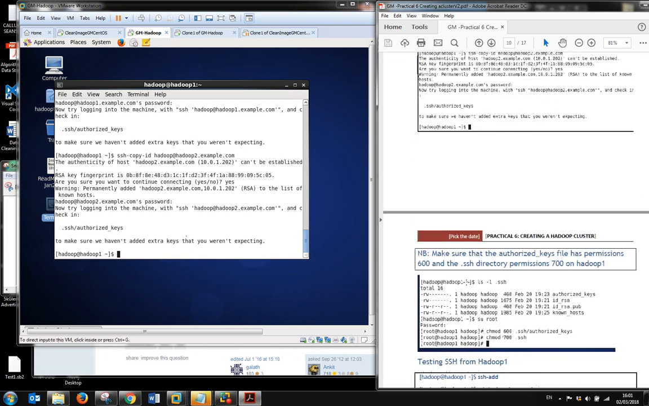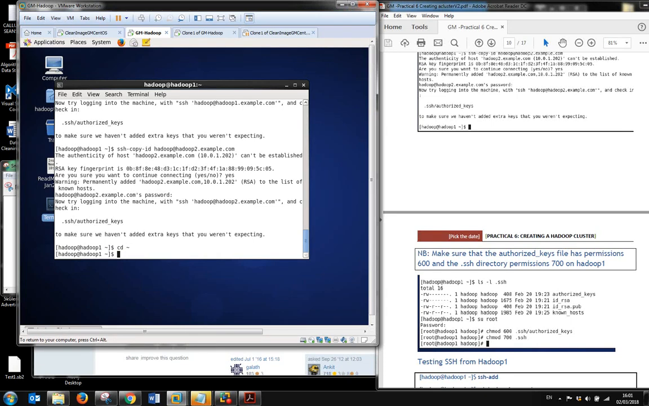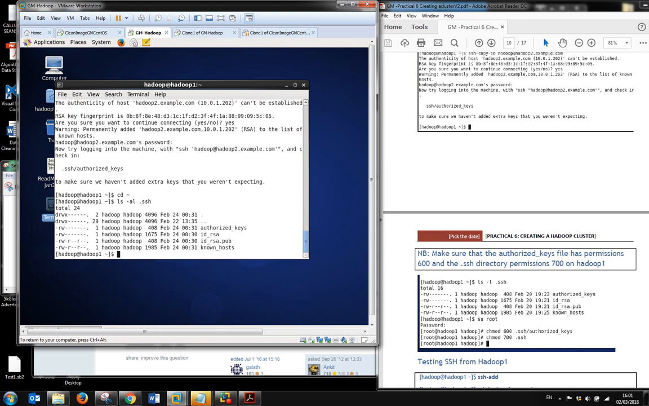So the next thing we want to do is to make sure that the authorized key file has permission 600 and the SSH directory has permission 700 on Hadoop 1. So if we go to cd tilde, which is the home directory, do ls -al .ssh, we can see we have all our files in here. So the private and public keys are listed here.